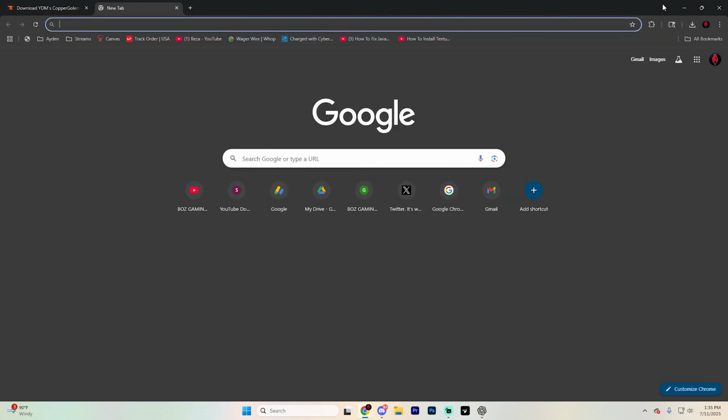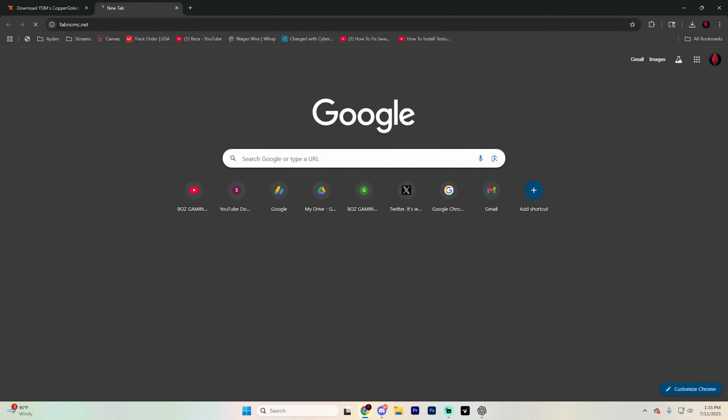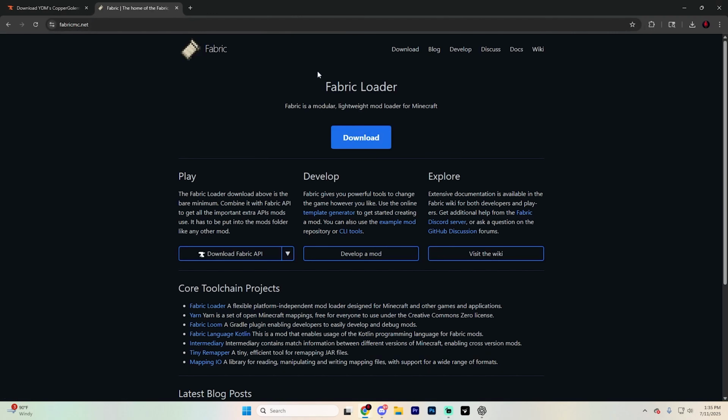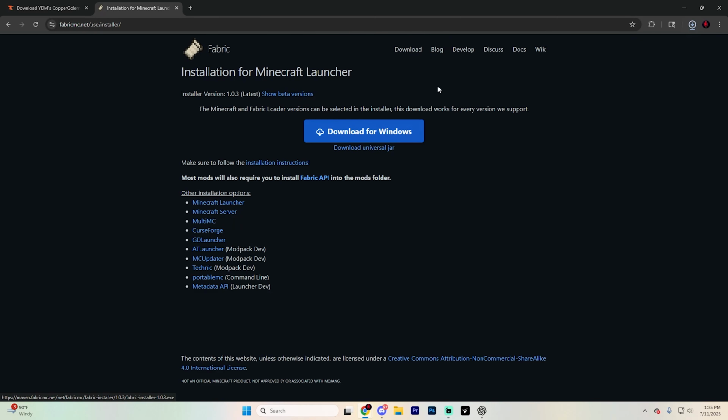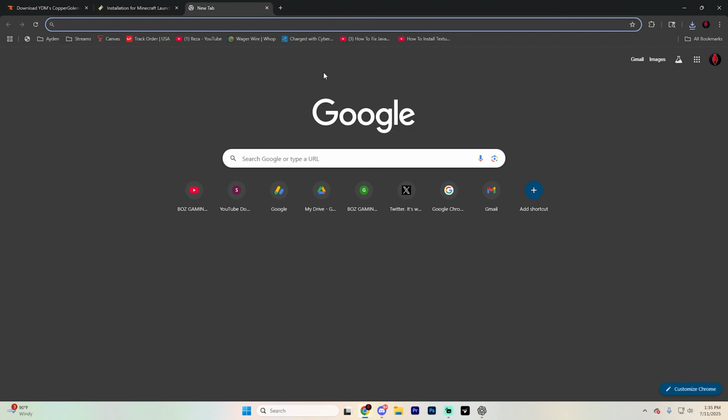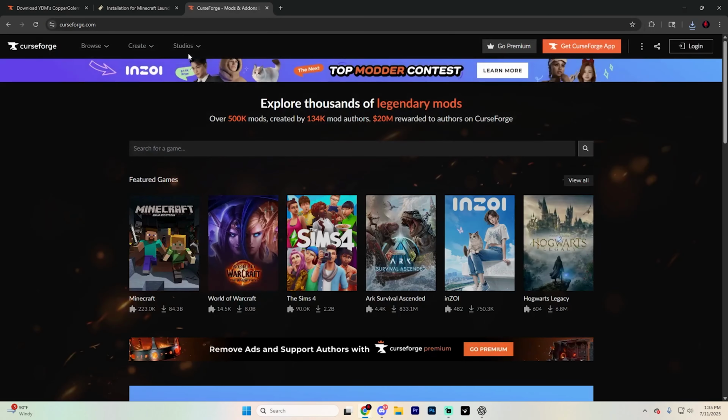Now go ahead and open up another tab and search up fabricmc.net. Go ahead and find this page right here and hit download on it, and then hit download for Windows. Open up one more tab and go back to curseforge.com and hit enter.